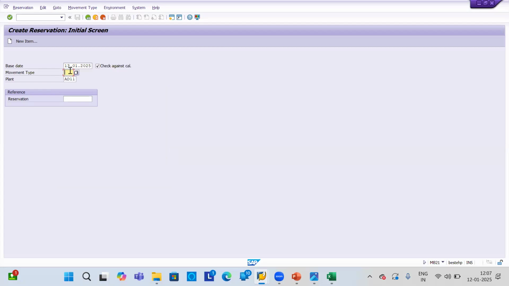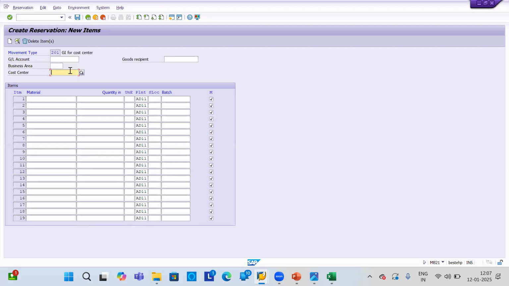So I do have the cost center, my department code. So I will use movement type 201. Plant is AD11. Enter. Okay. Now enter your department code here. So that means your cost center.